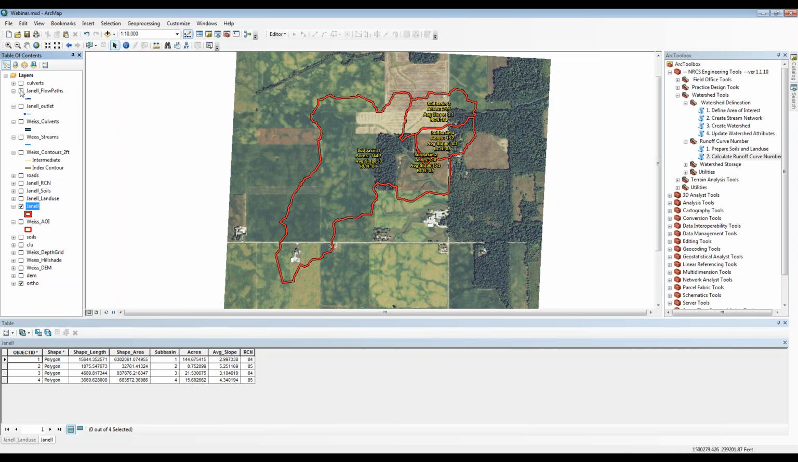And if we add flow paths, then we have everything I need to document my watershed characteristics on one map. I did say carriage return.